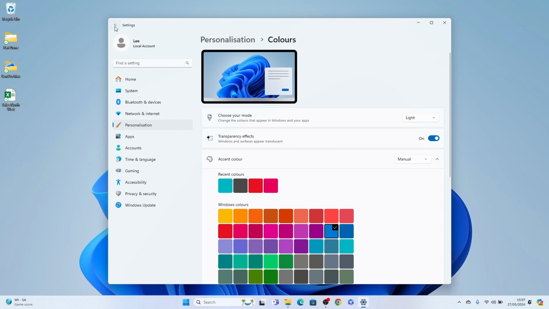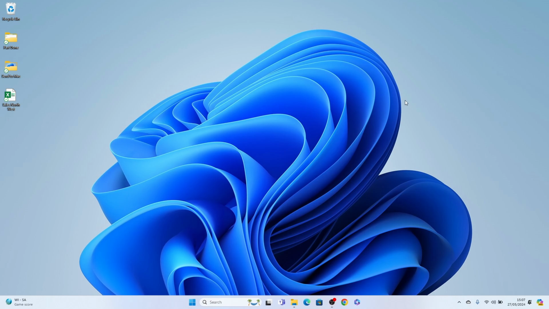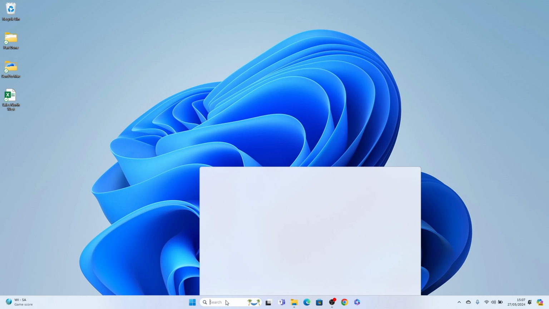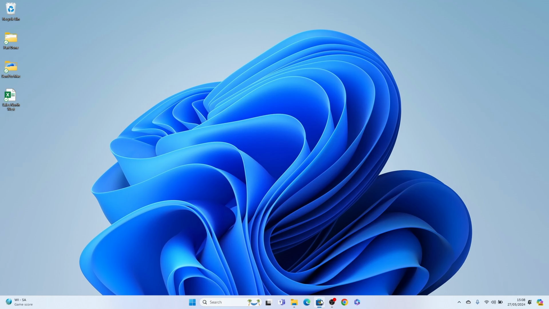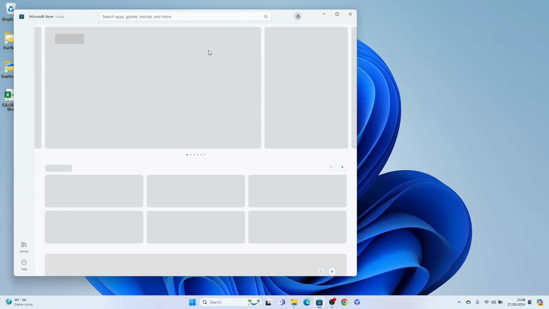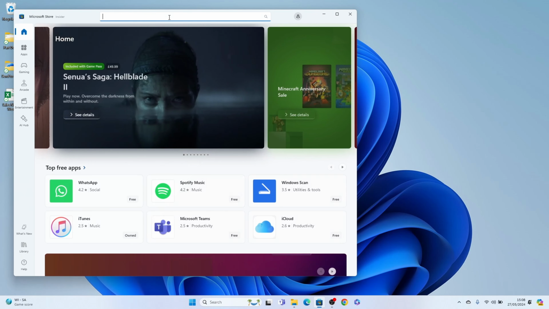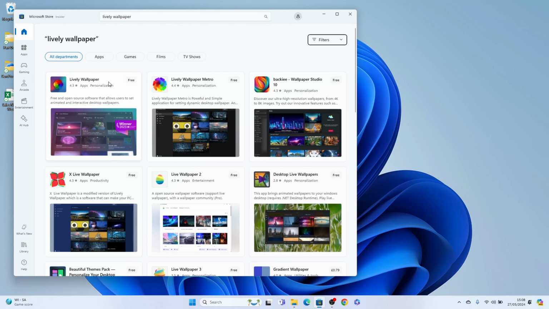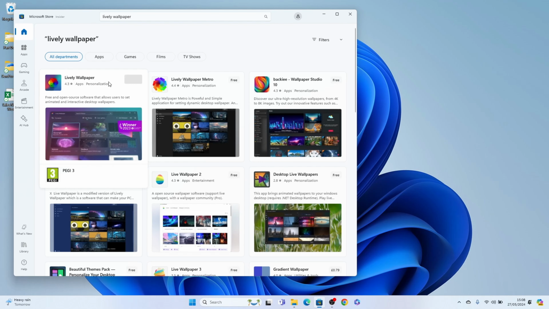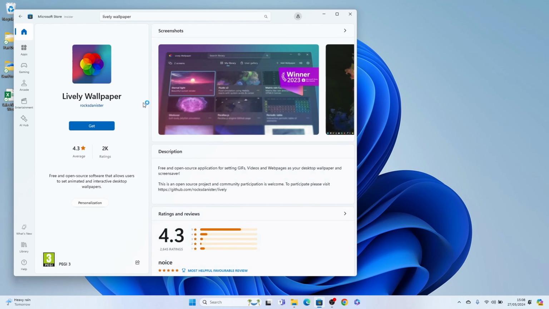So what I recommend is coming out of the settings and heading to the Microsoft Store here. If you don't have it on your taskbar, you can search for it within the search box, but I'll click on it here because I have it in my taskbar. And you want to search for Lively Wallpaper. The one you want is the free one in the top left hand corner, and it's by Rox Danister. So we'll just press Get here.